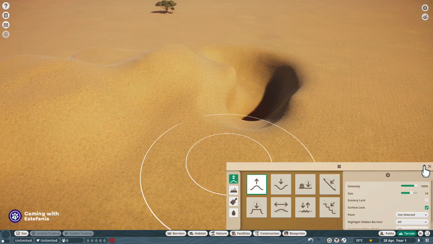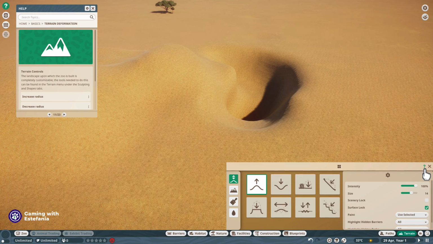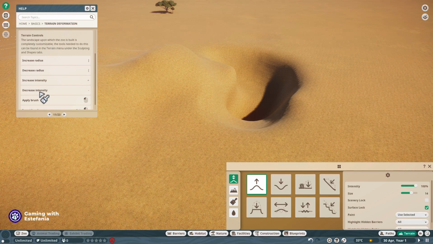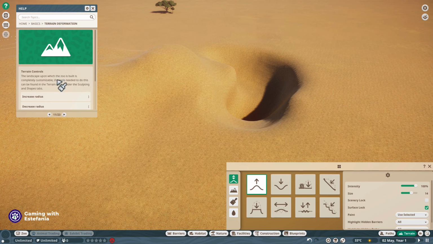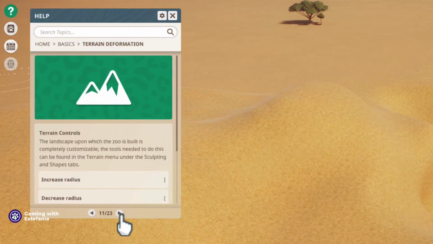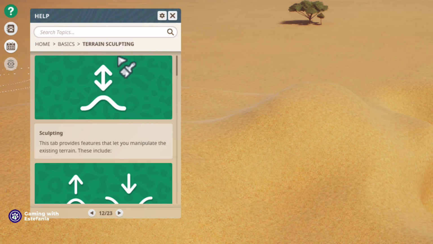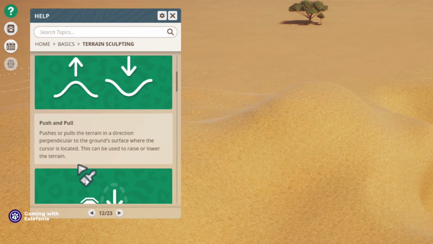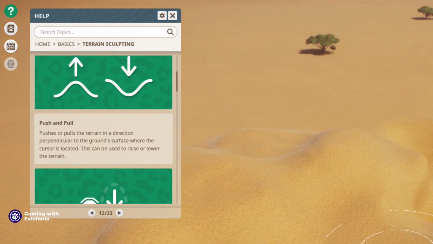If you want to read the official description here, you can click on the help icon, the question mark, and there you will see some terrain controls, how you can increase the radius, the intensity, and we will talk about them more in an upcoming video. But here, if you click on the right arrow, you will reach terrain sculpting. And terrain sculpting gives you a description of all of these tools. Push and pull the terrain in a direction perpendicular to the ground's surface, where the cursor is located. This can be used to raise or lower the terrain, like we saw right here.